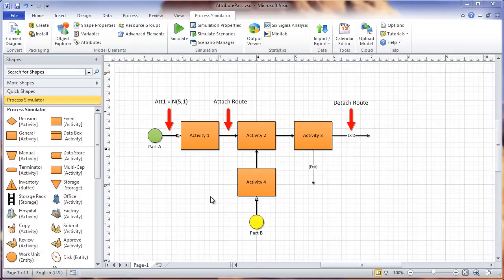In this model, I have part A and part B coming into my model, and then here in activity 2, I want them to attach, and then here at exit they will detach. And part A will receive an attribute value according to this normal distribution.